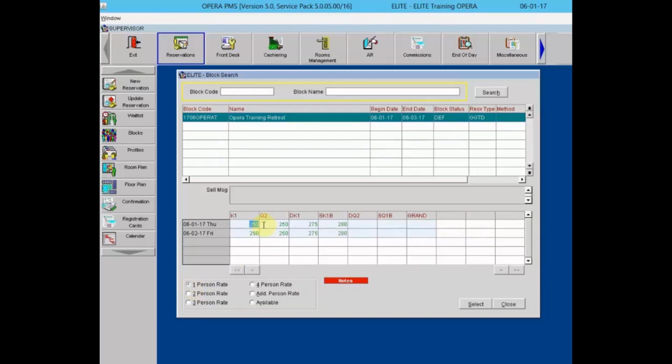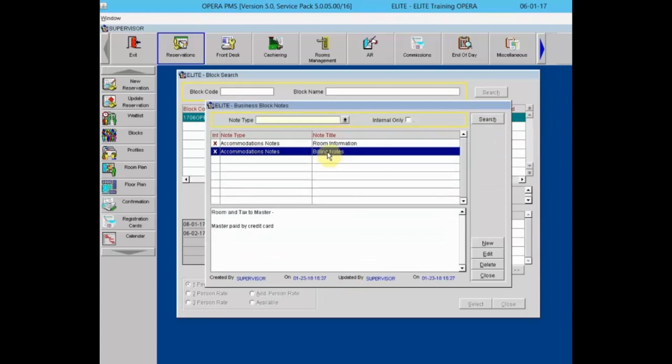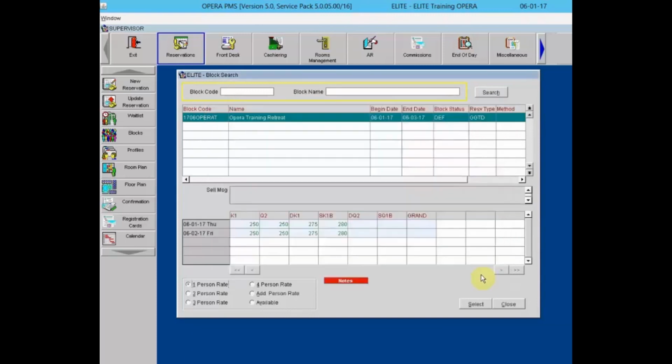You also can see the notes from the group block, so I can do a single click on it, and I can see room and taxes to the master. Okay, so it shows me the information about that group block. So I want to go ahead and book a K1. Those are rooms that are available. So I'm going to select the K1.